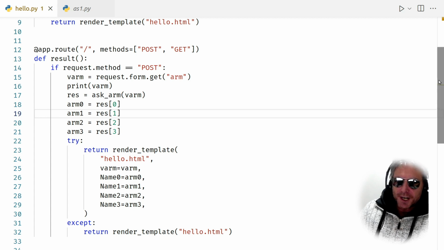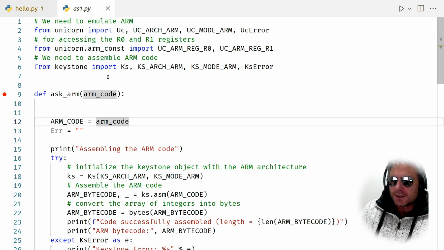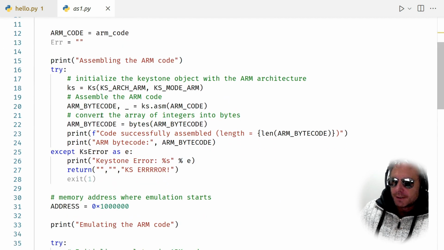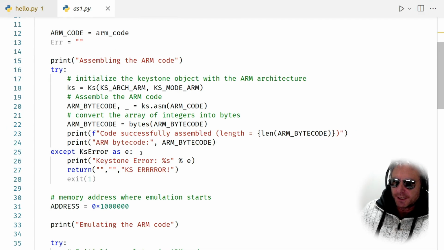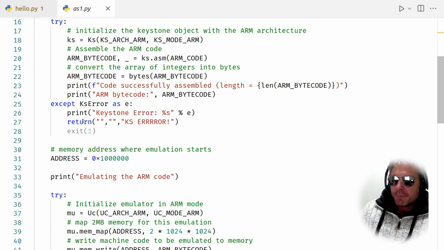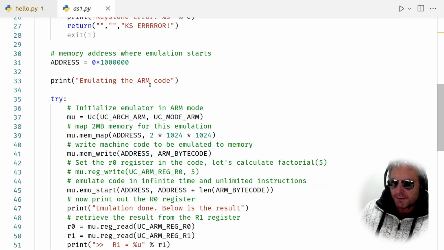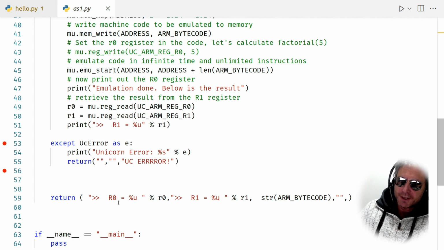Okay, so hopefully you enjoyed that introduction, and now we are going to look at the Python code. We've also got the functions, again in Python, which are in AS1, which basically includes the Keystone and Unicorn modules, and you can read all this: assembling the ARM code, code successfully assembled. These are obviously the print statements, which you will see in the terminal, but I'm also returning a case error if there's an error from the try except, and at the very end I'm returning a tuple. So the tuple is actually the main output of this function.